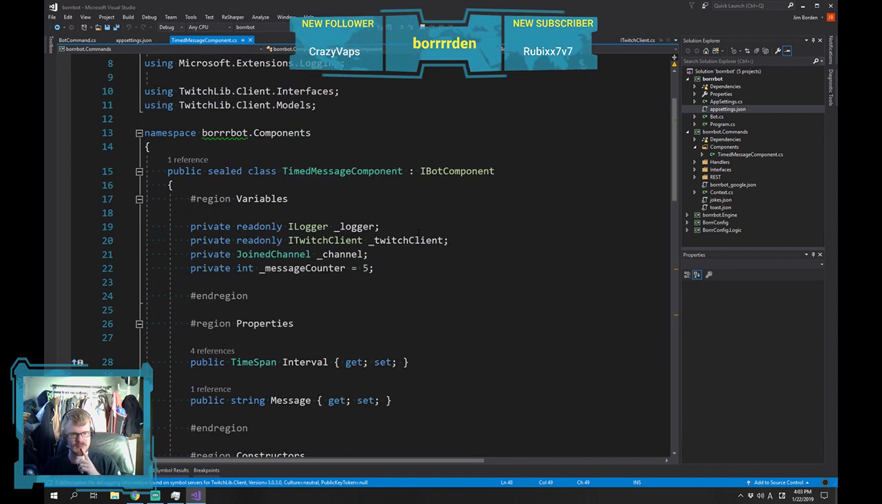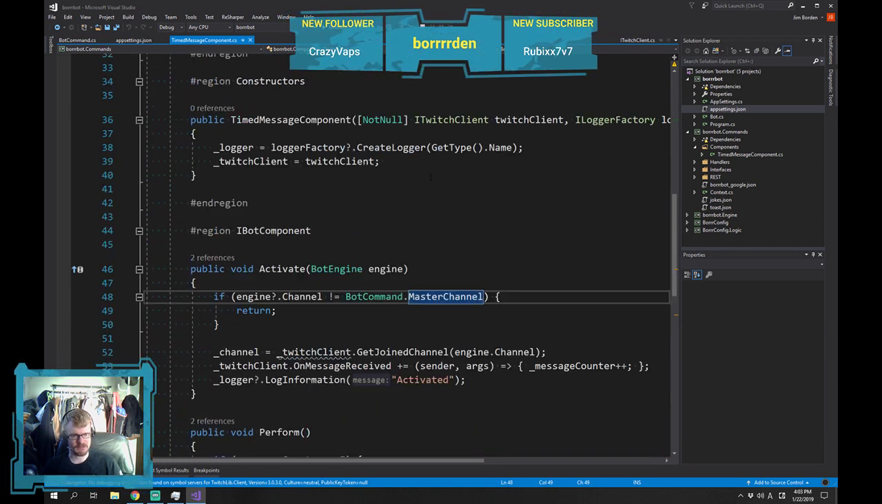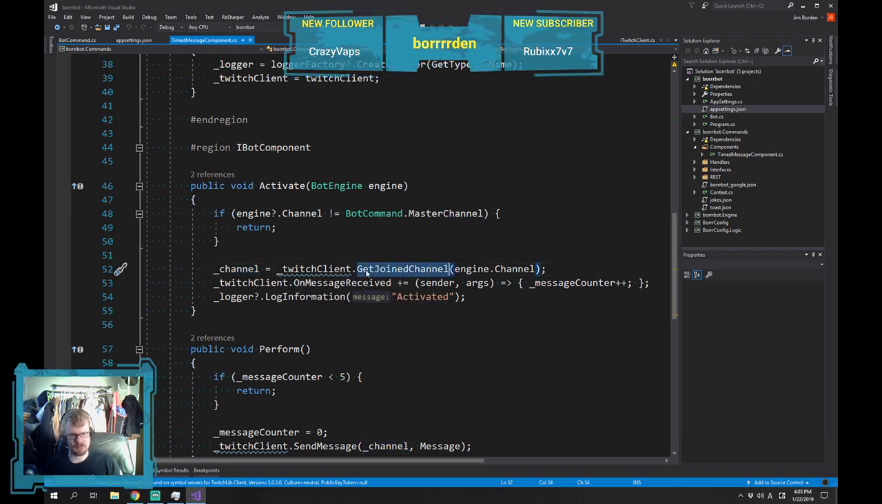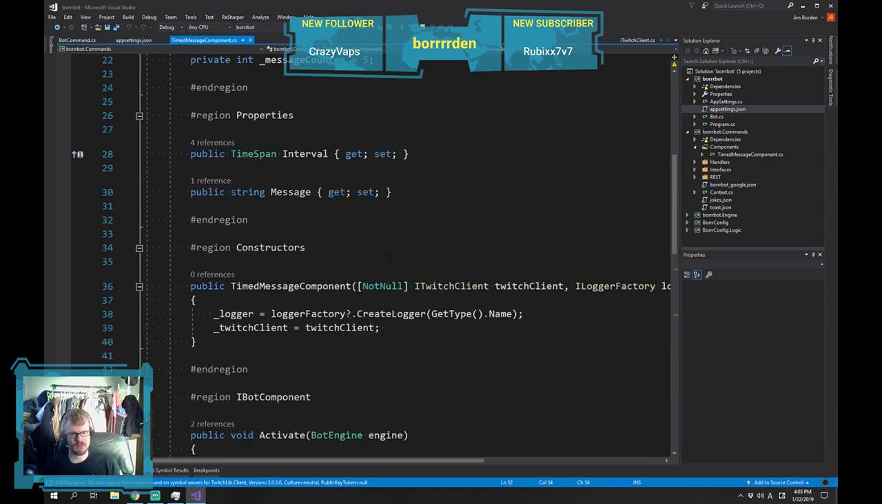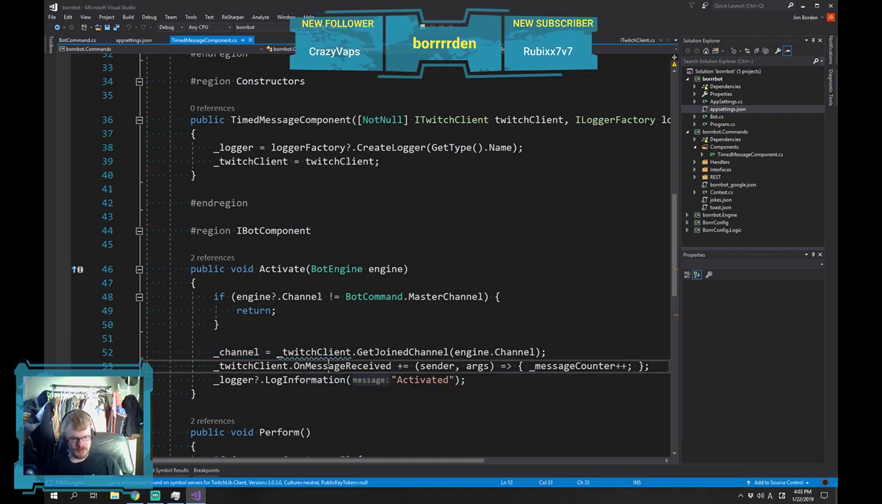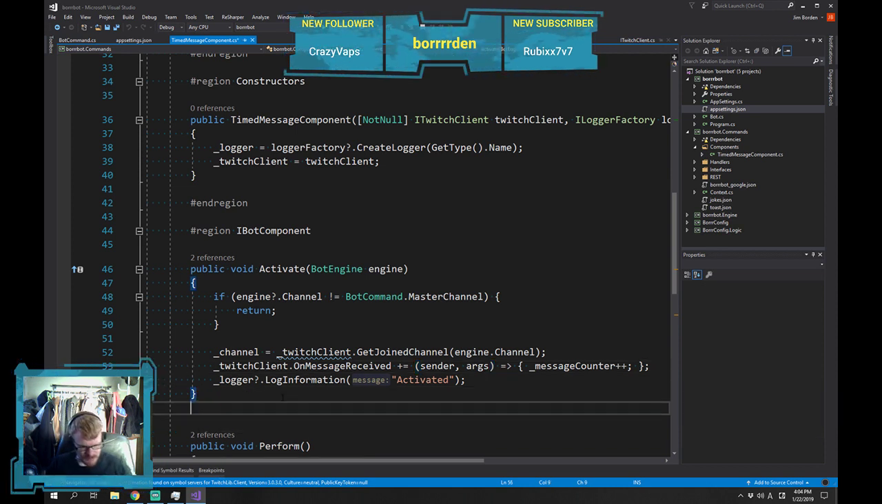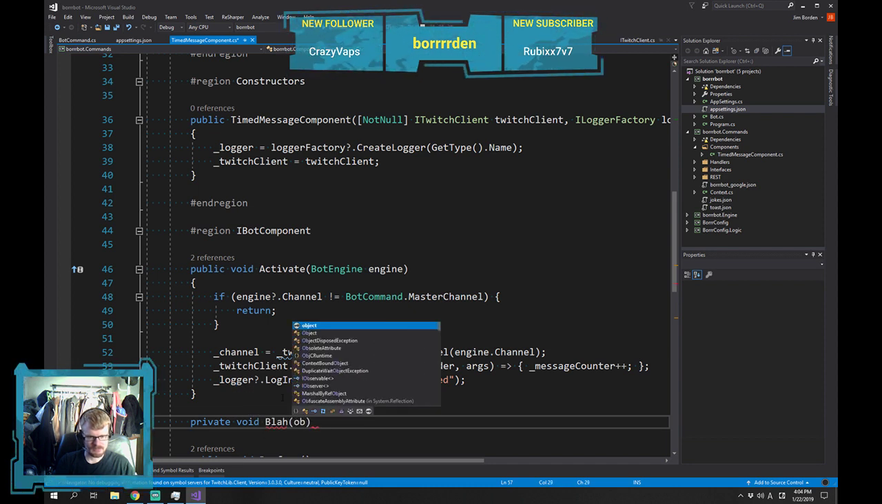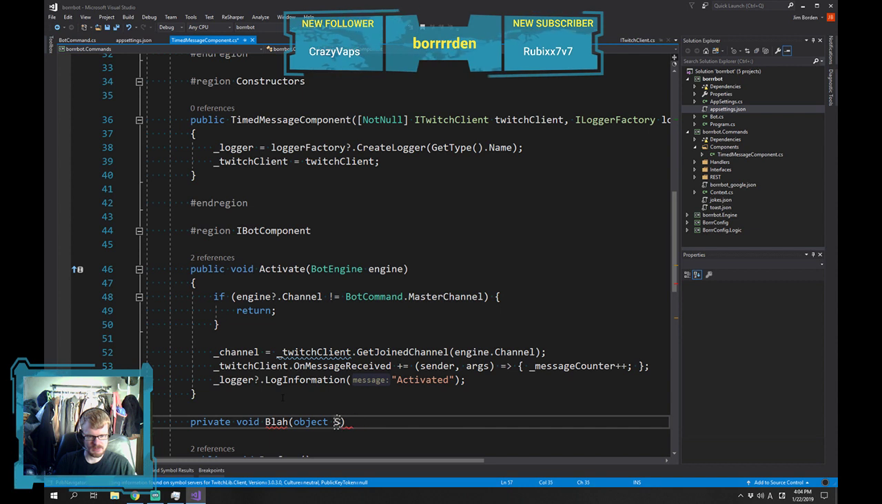I might have set this up a little bit badly. So if it is my channel, then I get the channel, which is just the master channel, and then when there's a message received, I increment the message counter. This is what we call a lambda, or a closure. This is basically the same as saying this. So if I put this down here, private void blah, object sender, on message received args.